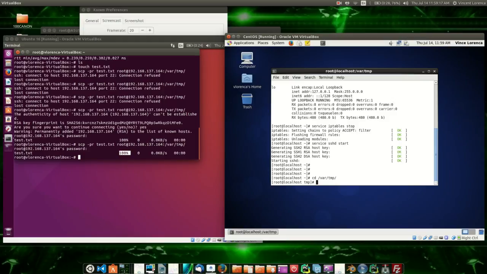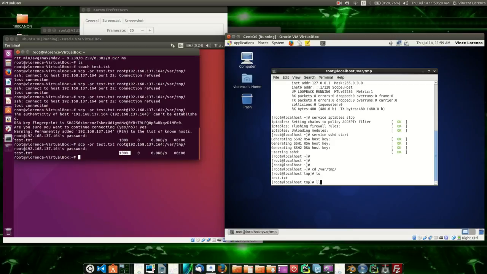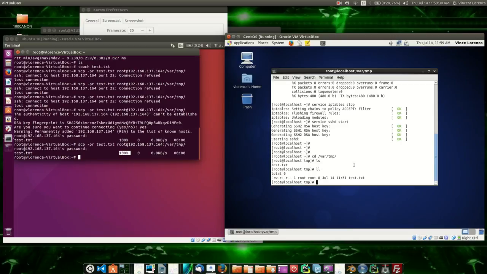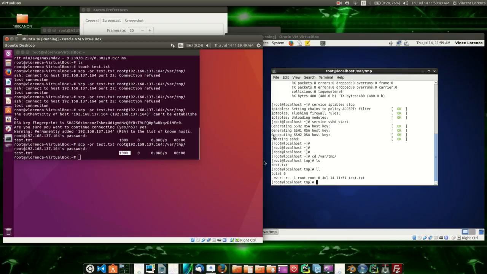So we cd into var temp. Var temp is usually where I put all of my testing files before I put them where they're supposed to go. So let's do a directory listing, and test.txt is already there. We just transferred that. And that is the SCP command. The only difference with CentOS is, see how my mouse is locked inside the window? You have to hit the control button to get out of there. Ubuntu just lets you go in and out with no big deal about it.